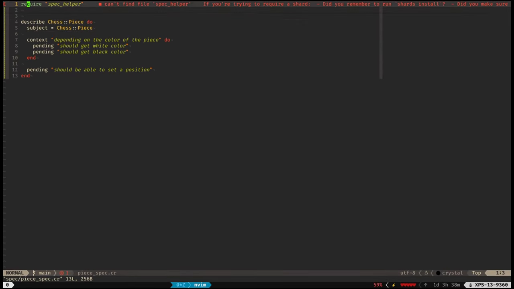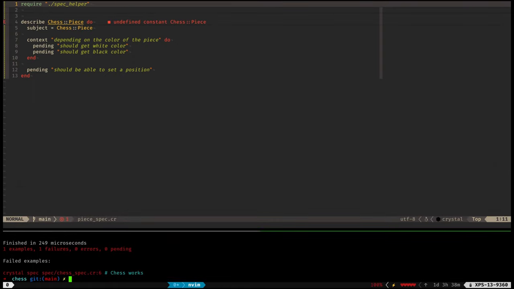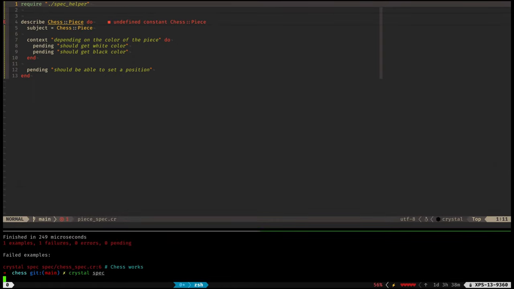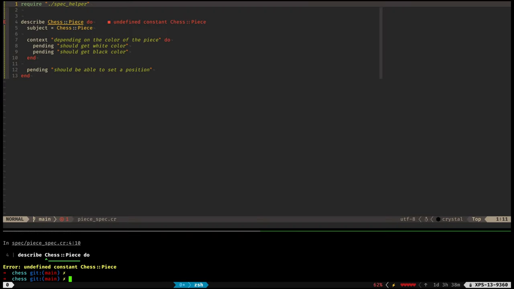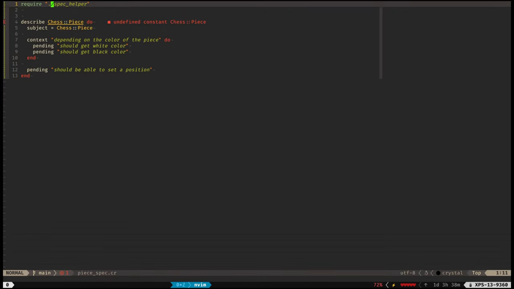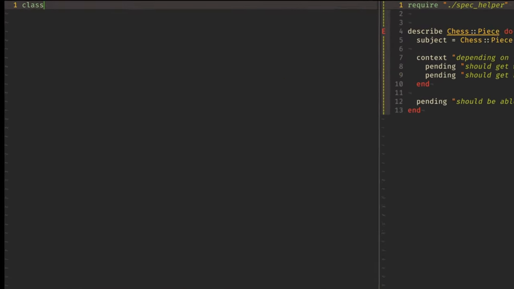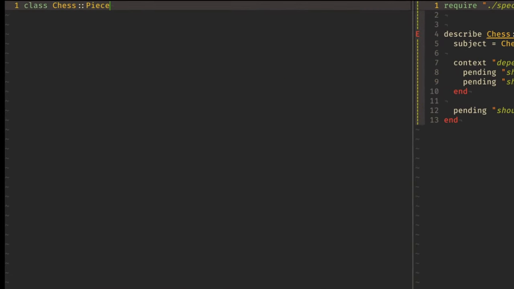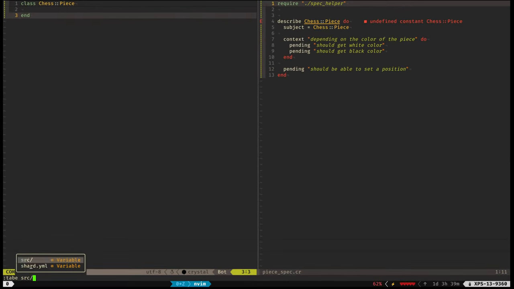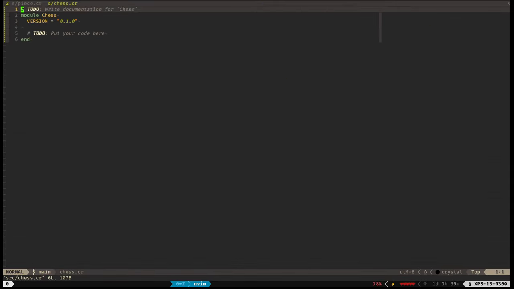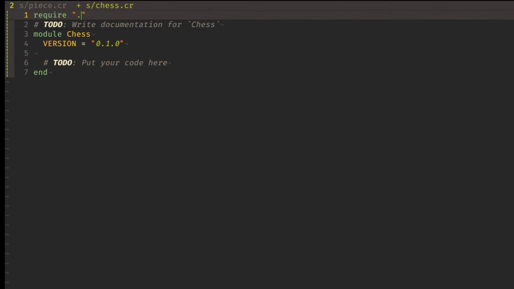And let me fix this error here. Seems that the compiler doesn't know how to locate this file. Okay, let's run the tests again. And we get an error because the piece class is not defined, obviously. Let's create the piece class. Let me put the new class in a vertical split to see the implementation and the tests. And I'm going to put a require to the file in the chess.cr file to load the class at the beginning.